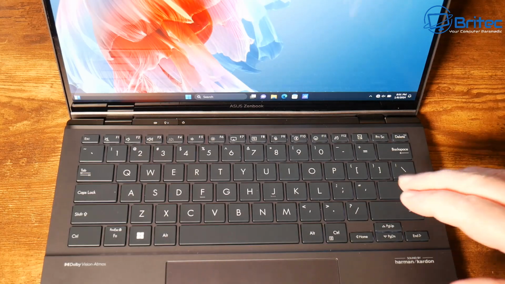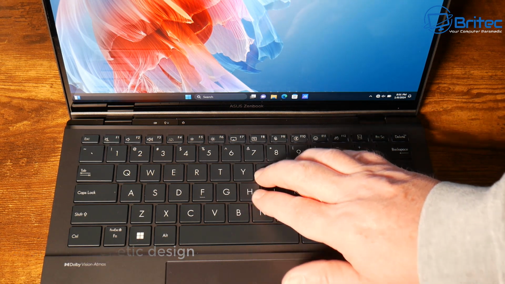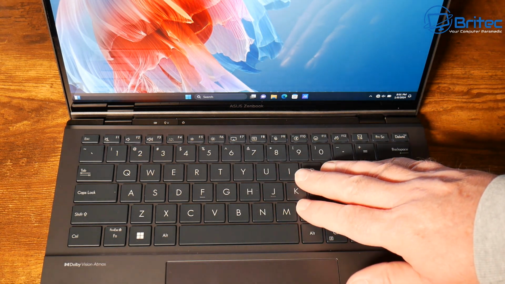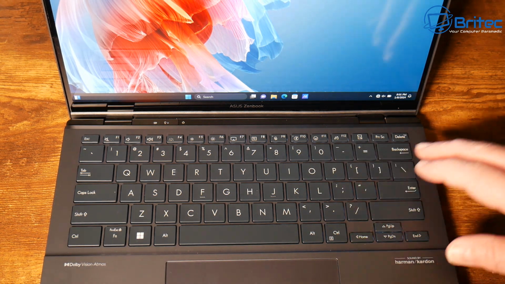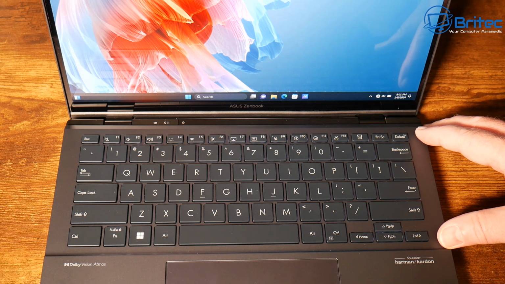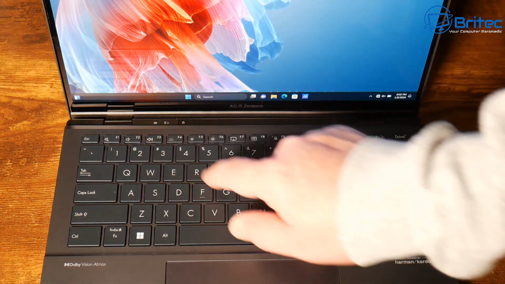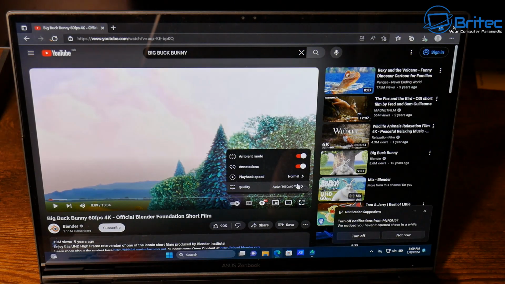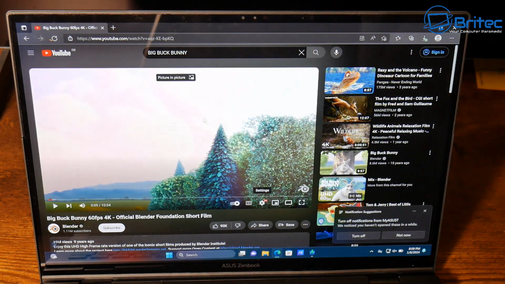The keyboard is a snap-on magnetic design. It's a unique Bluetooth detachable keyboard with pogo pins. The detachable keyboard of the Zenbook Duo is integrated between two screens for several practical reasons, which I'll show you a little later on in the video when we detach the keyboard and we can see the two screens and how you would use this particular laptop in quite a versatile way. So let's take a look at the actual screen itself first.